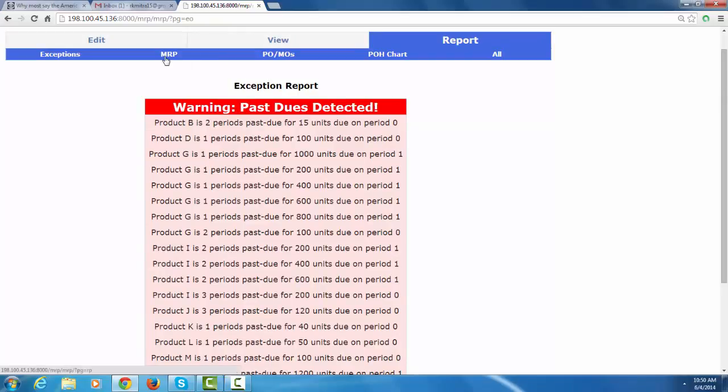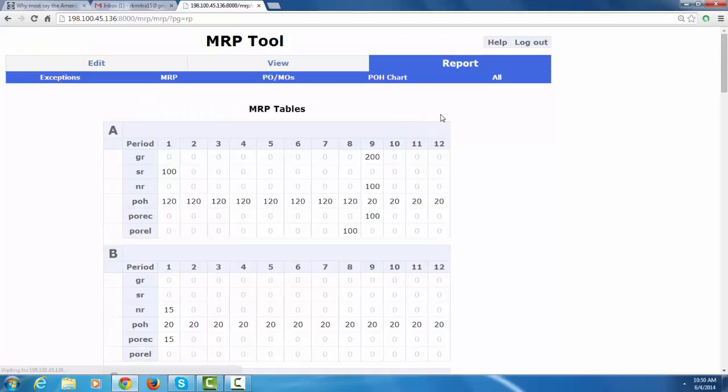So now let's look at the MRP table, and we'll take a look at A, D, and F to just show you real quickly how it works. So as you can see, we're getting 100 of scheduled receipts in A in period 1, and we'll need 200 in period 9.